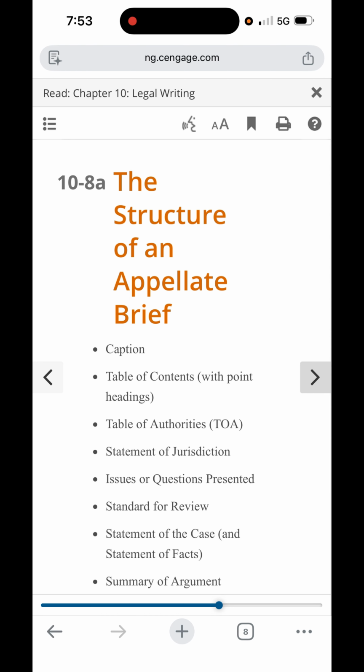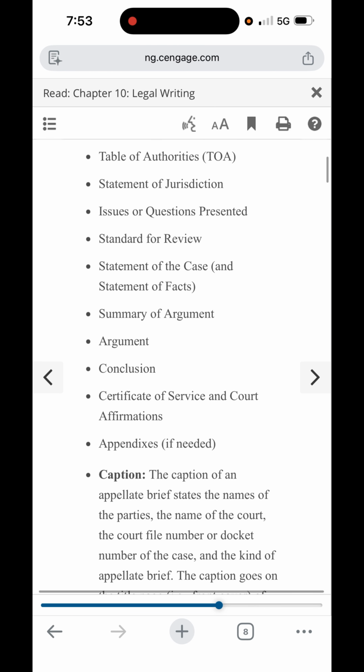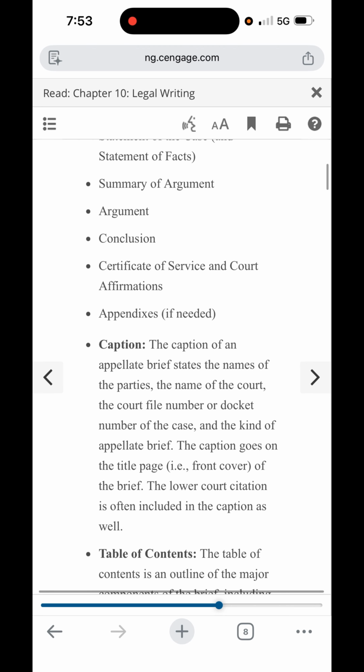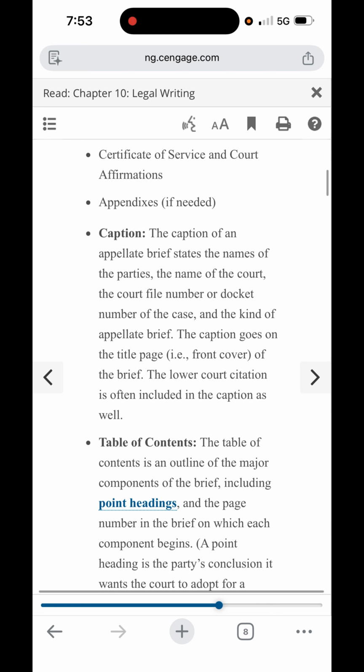(10-8A) The structure of an appellate brief. Caption: Table of contents with point headings. Table of authorities, TOA. Statement of jurisdiction, issues or questions presented. Standard for review. Statement of the case and statement of facts. Summary of argument. Argument, conclusion. Certificate of service and court affirmations.